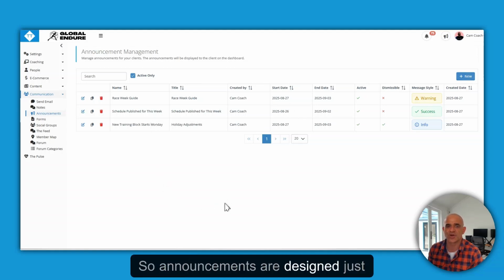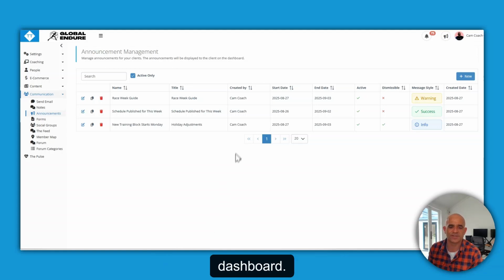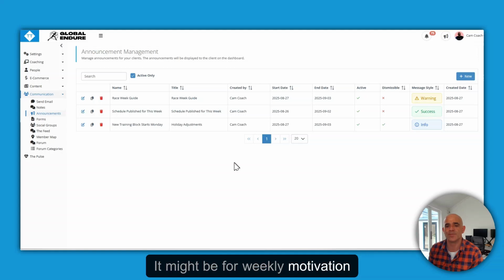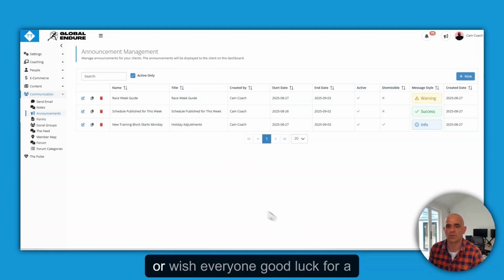So announcements is designed just to be able to show your clients or athletes a note on their dashboard. It might be for weekly motivation or to let everyone know that you've created some workouts for them, or you've done their weekly planning, or wish everyone good luck for a race. Just a way to communicate with multiple clients at the same time.